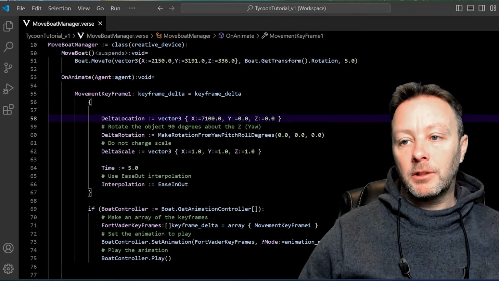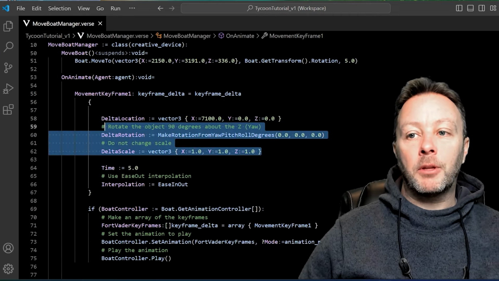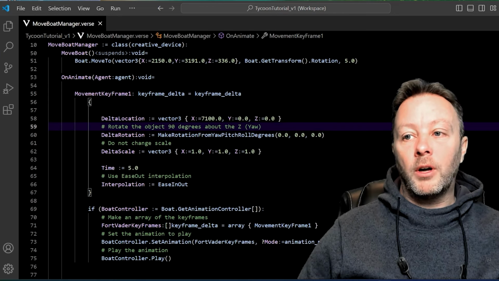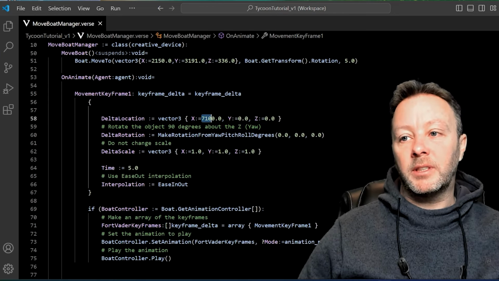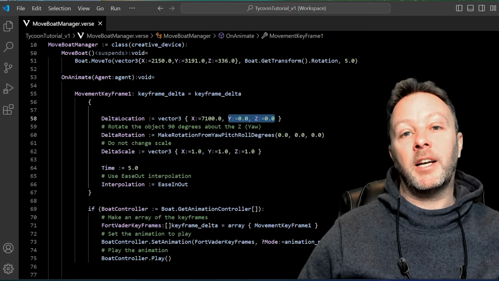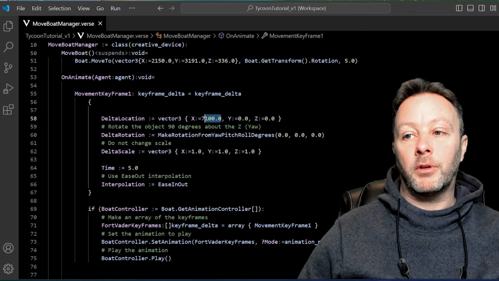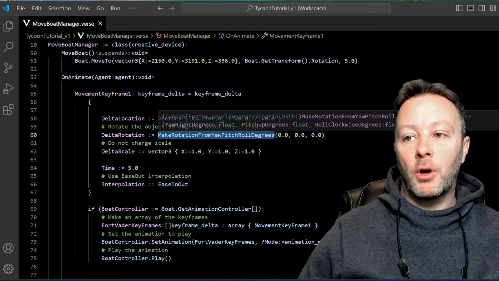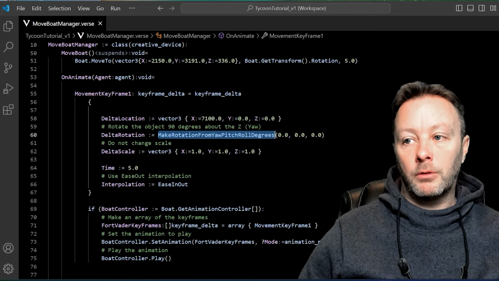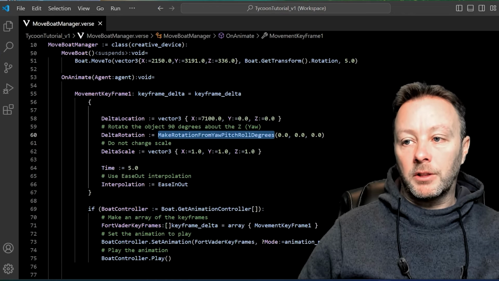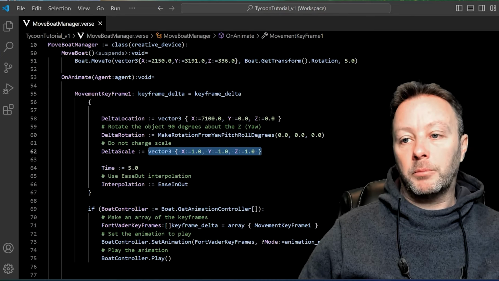And the delta location, delta rotation, delta scale is relative to the position the object is at right now. So we want to move the boat on the X axis, 7,100 centimeters in the positive direction, 0 for Y and Z. Why? Because relative to the boat's position that it is now, I don't want to move either of these, but I do want to move it along the X. Rotation is going to stay the same, so I put 0, 0, 0. You can make rotation from yaw, pitch, roll degrees, 0.0 all along the board here. Otherwise, we'd be moving it around a little bit. We don't want to do that. And scale is also a vector 3. I'm going to put it to 0.